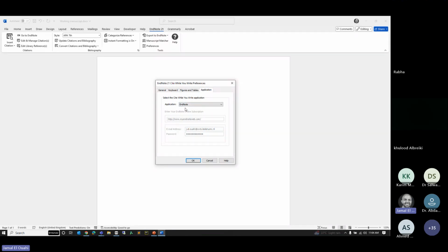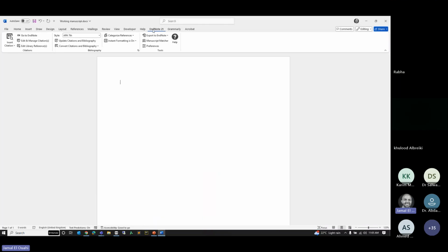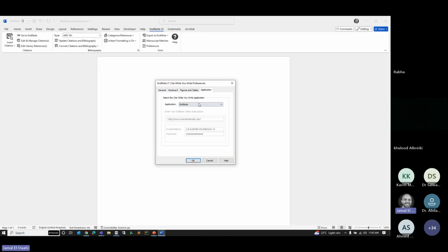If it's EndNote, it doesn't ask because it's considering the library that you have installed and open in your machine, in your PC. I hope this is clear enough. So if you use both versions, if you are using the machine where EndNote Desktop is installed, I recommend you use EndNote 21. How do you switch? Preferences, Application, and you select the application here, EndNote or EndNote Online.